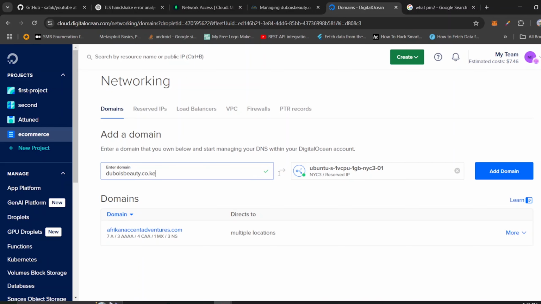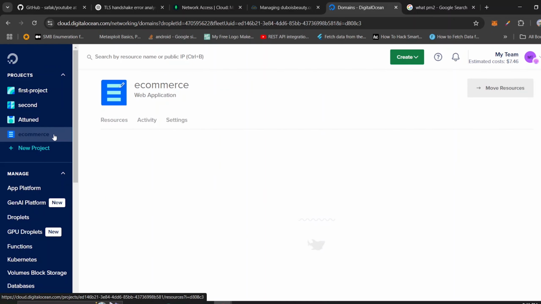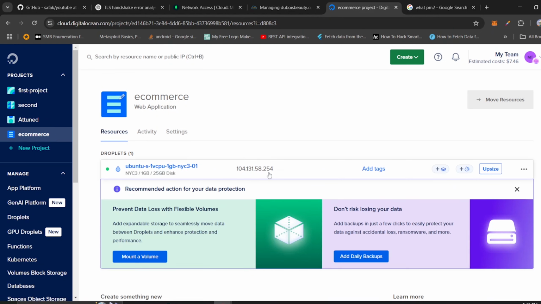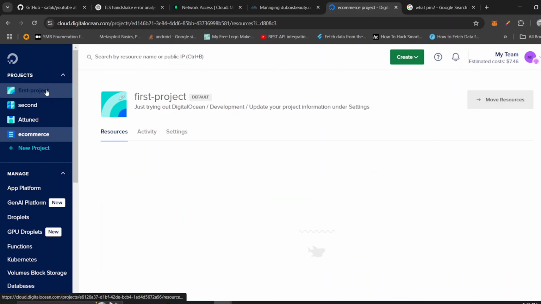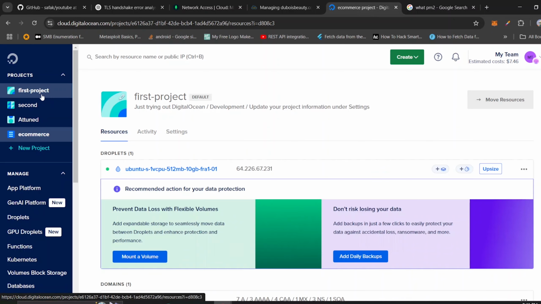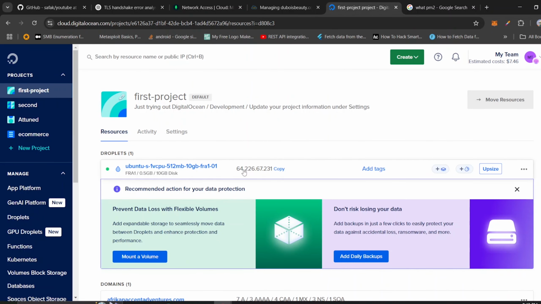So that is it. I think I also need to see if this is the application or the droplet that I wanted to have this domain. So let me just go back, for example, and make sure that this is the one that I have chosen. Yeah, this is the one, because the other one has its own domain. I have this first project here, and you can see it has its own domain if you check right here.